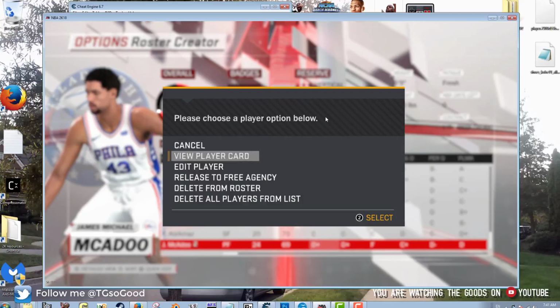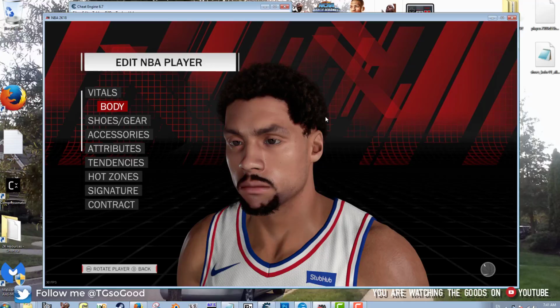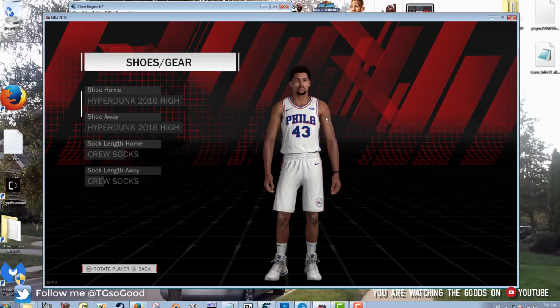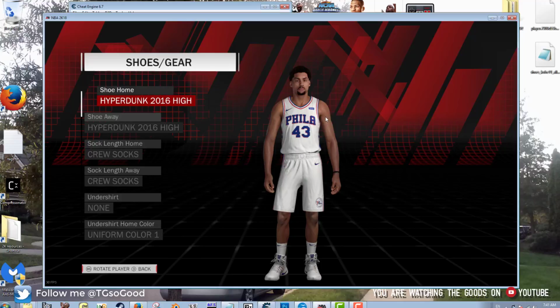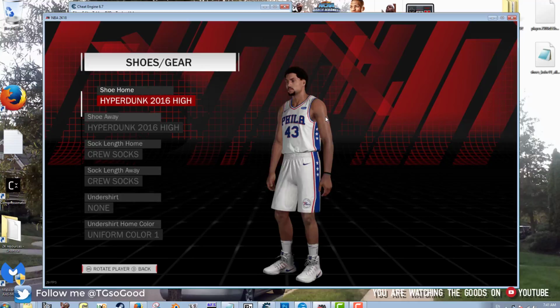Go to Edit Player. And the screen that I like to go to when I'm in Edit Player messing around with things is the shoes/gear. Because if you switch from home gear to away gear, the player refreshes. So let's look at the home shoes. As you can see, he's wearing team colors. And I'm going to change what the shoe colors are.